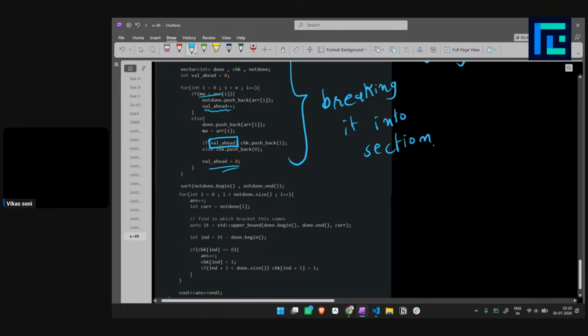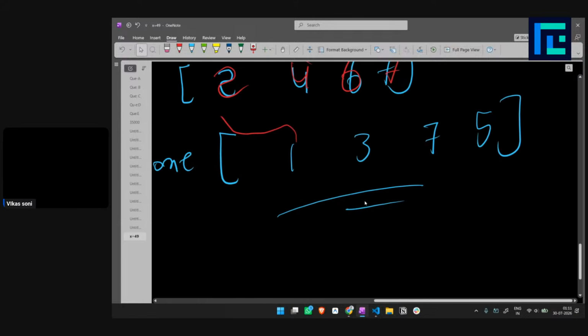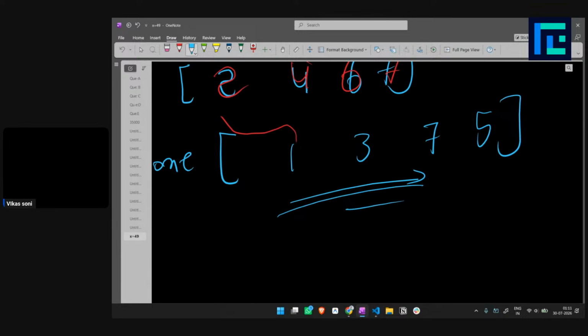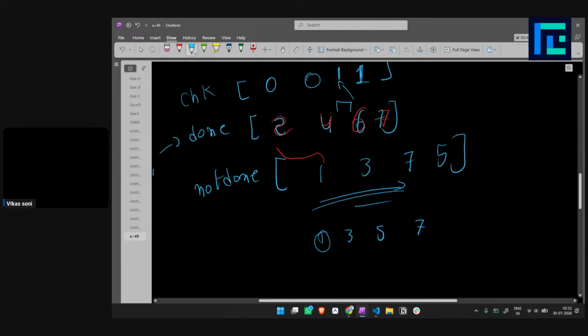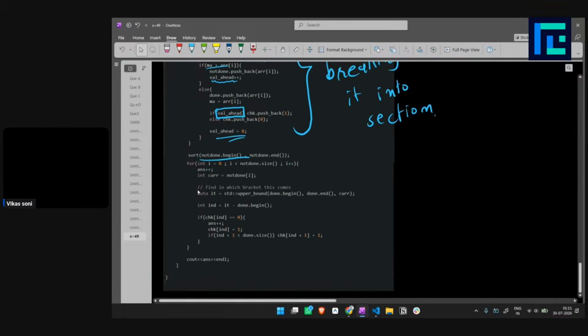And then I just sort the values because these are the non-done, right? I want to iterate them in increasing order. So after sorting, this will be done. Now comes the main point.